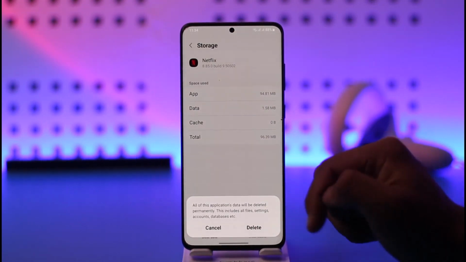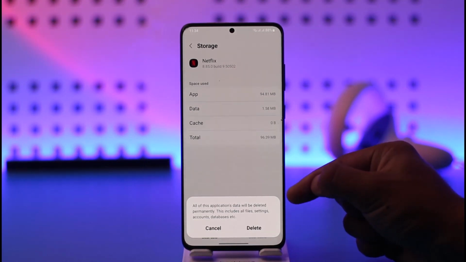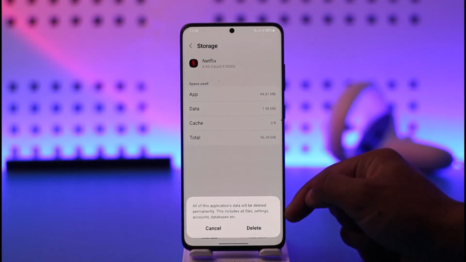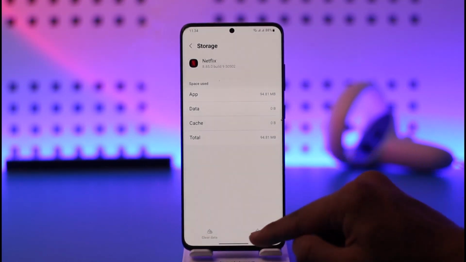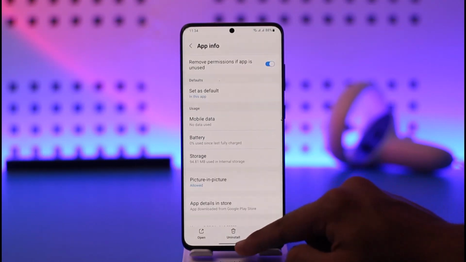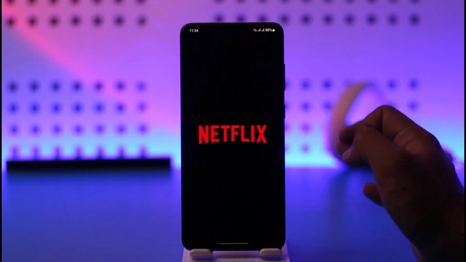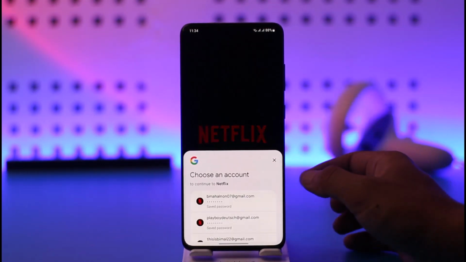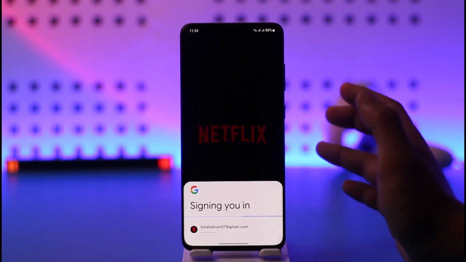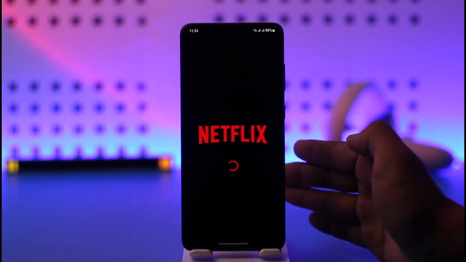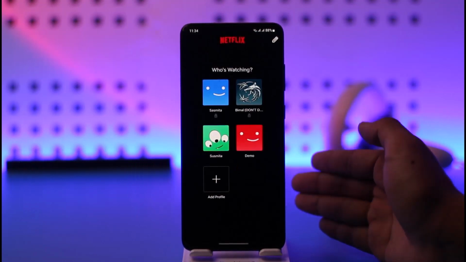As you can see, it says all of this application's data will be deleted permanently. This includes all files, settings, accounts, and databases. So when you clear the data for this application, if you try to open it next time, you're most likely going to be logged out, and then you have to log in again and even download everything that you've downloaded before again. So this is the difference between data and cache, and this is how you can clear data and cache for apps on Android.